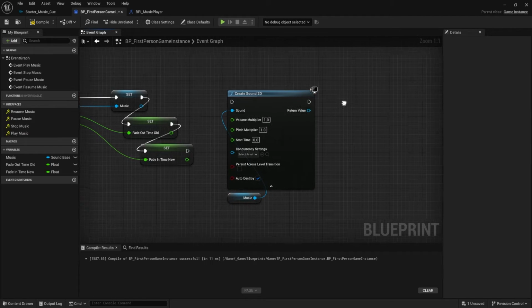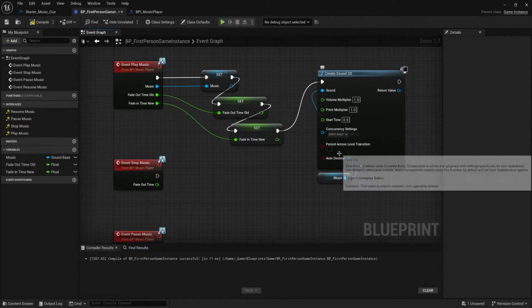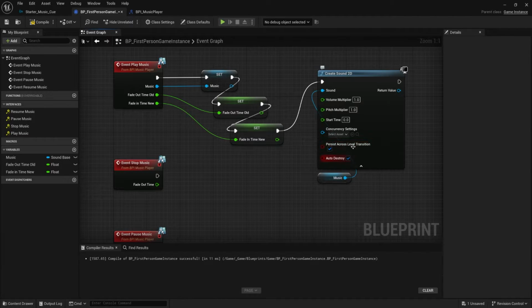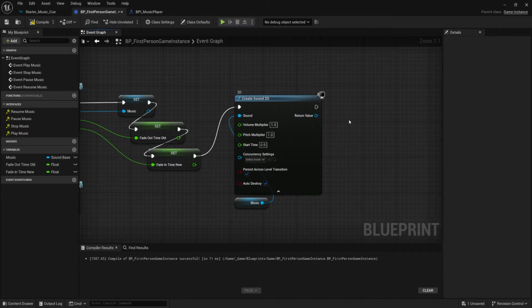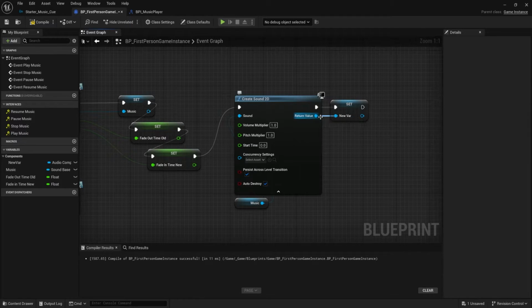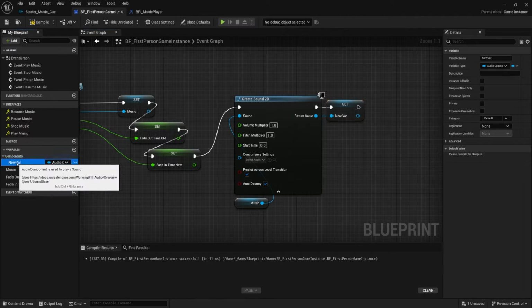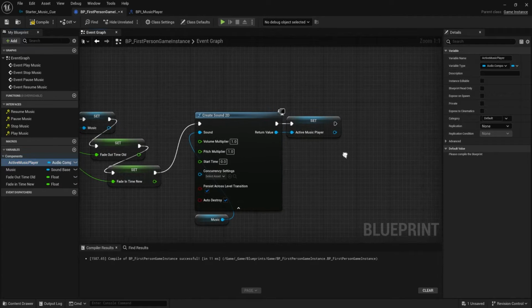So once we create it, we need to actually plug in this execution node over here, play it at all the defaults. We also want to turn on persist across level transition, and everything else is default. Okay, so once we create the sound 2D, we are going to right click and promote this resulting return value to a variable, and we're going to rename this active music player. So if we want a reference to the audio component that is currently playing the music, we can just look to this reference over here.